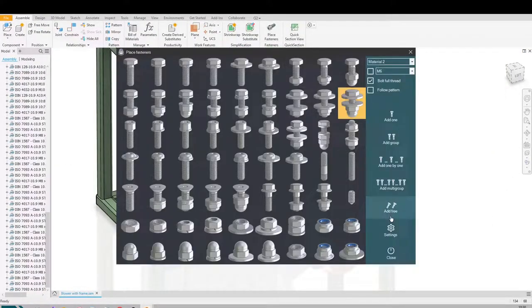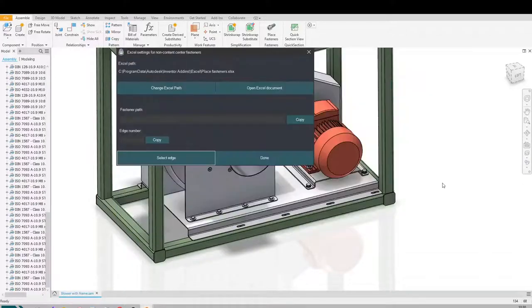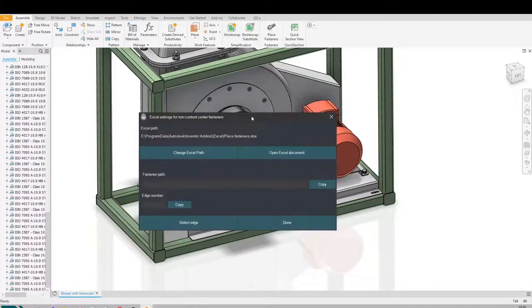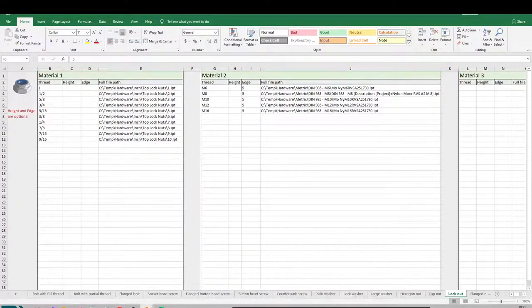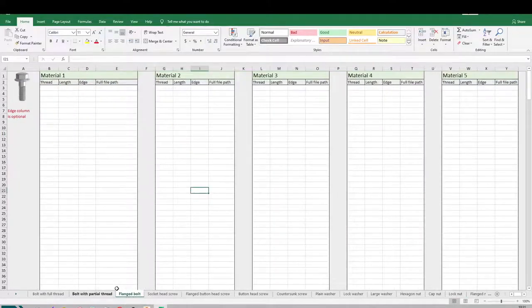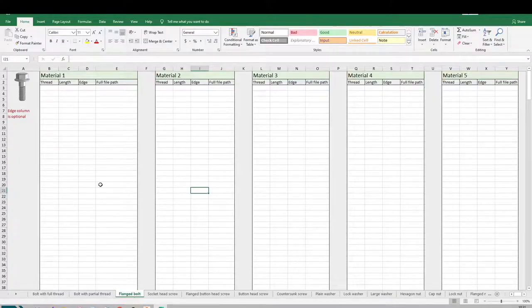Now let's run the application again and open Excel settings. This is where we can open the Excel document, which contains all information about our local fasteners. Click Open Excel document. This document consists of a number of pages. Each page represents a local fastener. Each local fastener can also have 5 materials.